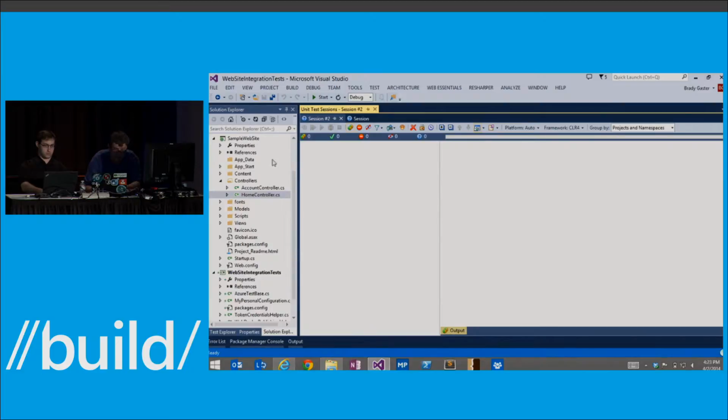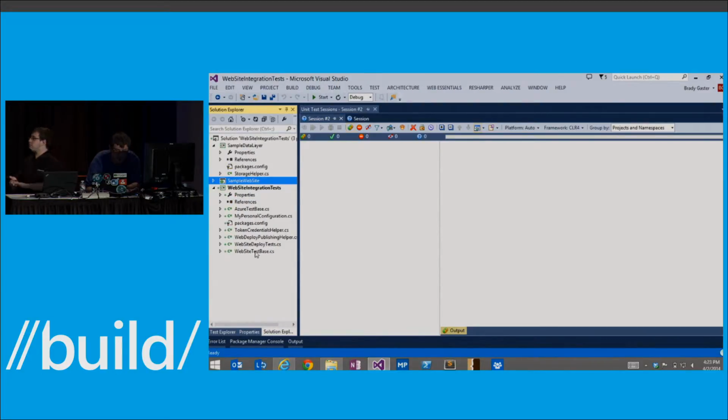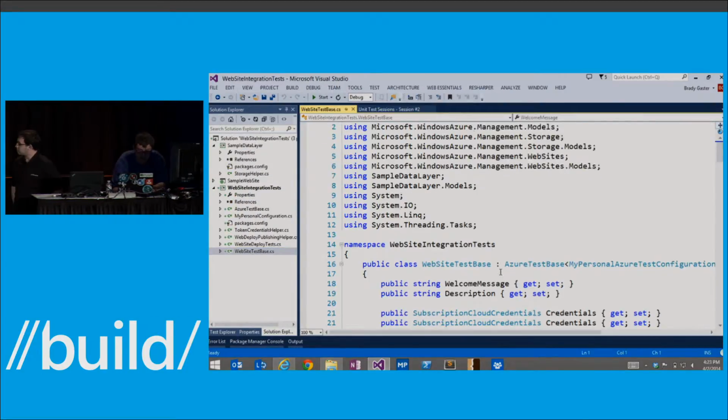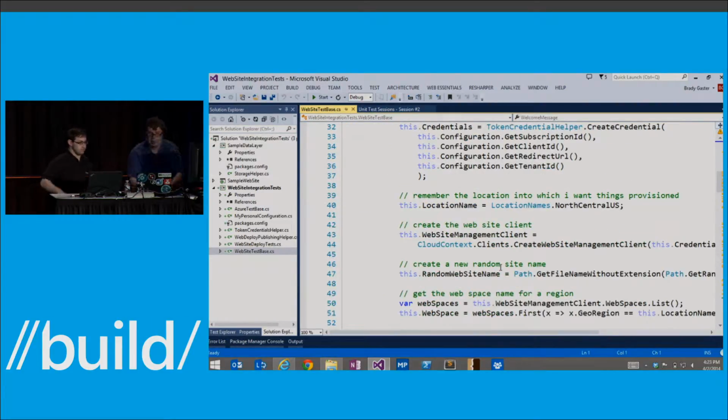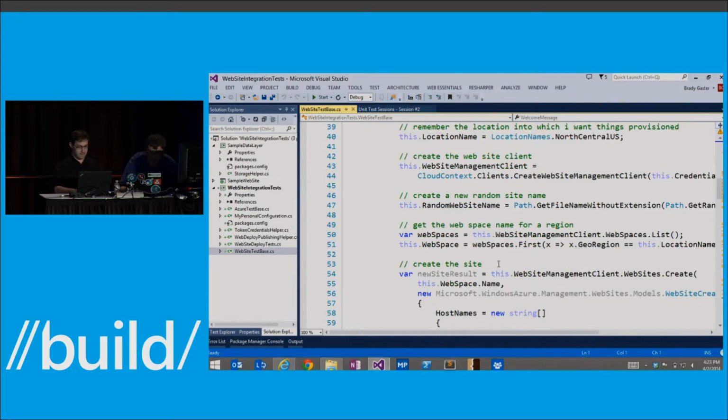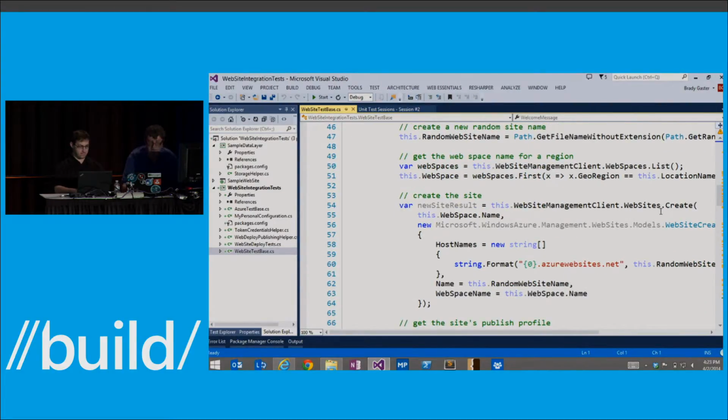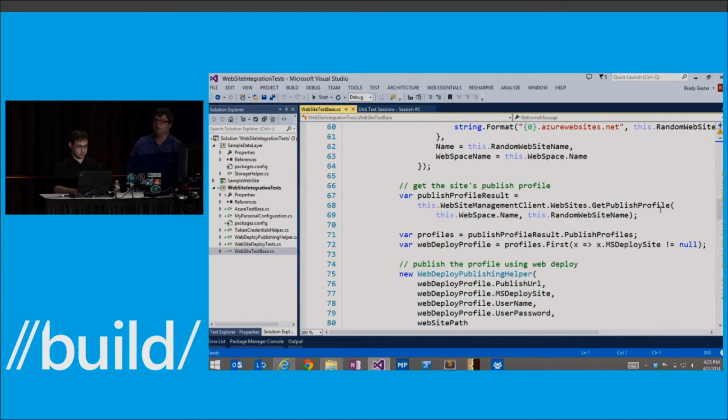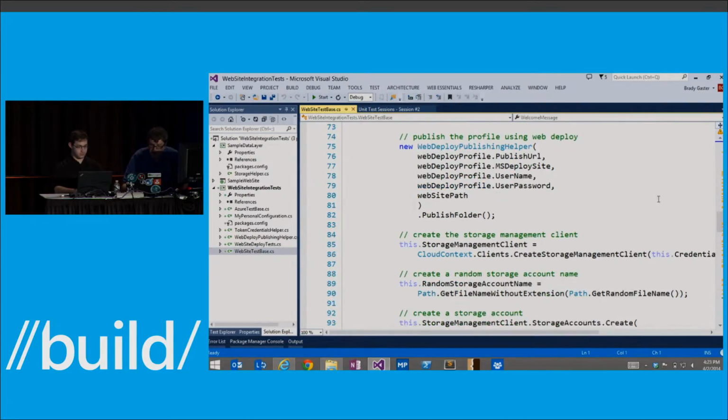So what I've got is a unit test over here, rather than an integration test. If I open this up and scroll through it real quickly, what it does is it creates a website, a randomly named website. So it's going to be completely random, using Path.GetRandomFileName. Then I'm going to get the publish profile for that website. Then I'm going to publish the stuff using .NET-based MS Deploy.